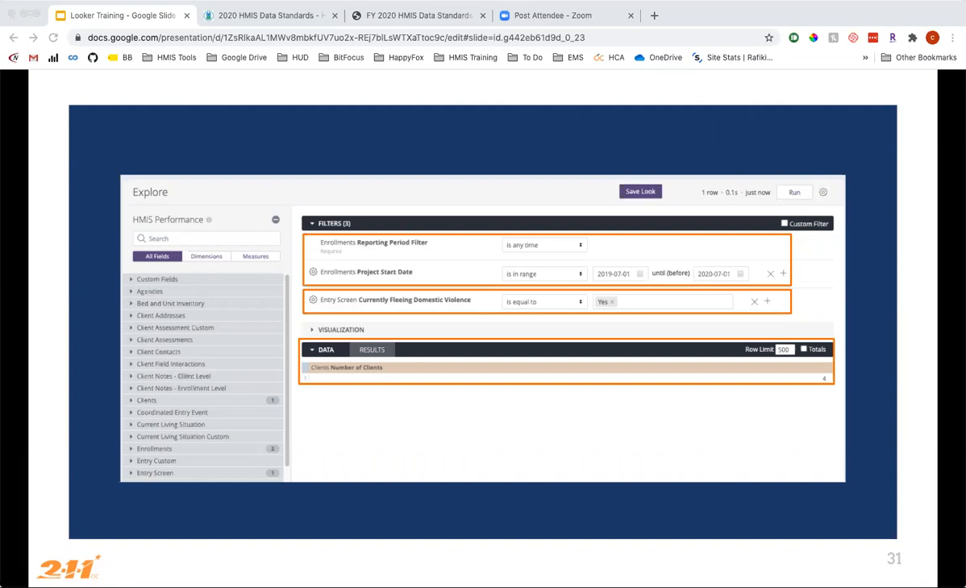When your field sections are collapsed in the field pane, you can see a count of how many fields are currently being used from each section. Here we have one from the clients section, which is the number of clients measure. We have two from the enrollment section, which are the enrollment's reporting period filter and the enrollment's project start date. And we have one field from the entry screen section, which is the currently fleeing domestic violence field.